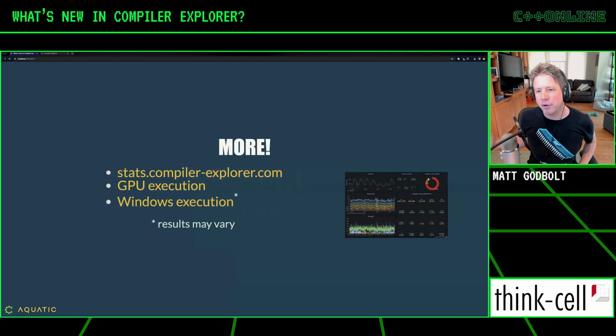So very, very quickly, we have public statistics about what's going on the site. If you hit stats.compilerexplorer.com, you can see it. We do support execution on GPUs these days. So if you want to run some CUDA code on an actual real GPU, you can. We support some amount of Windows execution. If you use MinGW, then you can run your program on one of our Windows hosts. And yes, the results may vary because, as noted before, the MSVC.